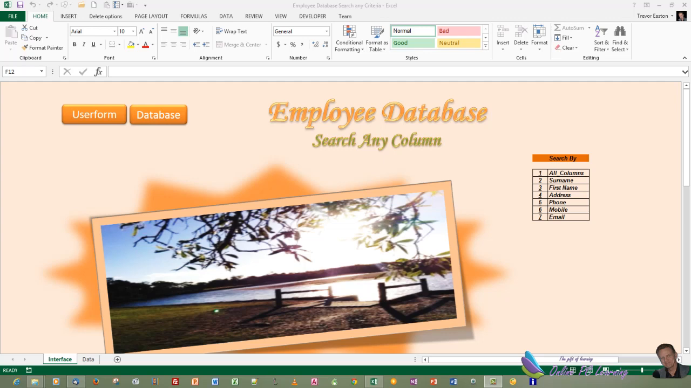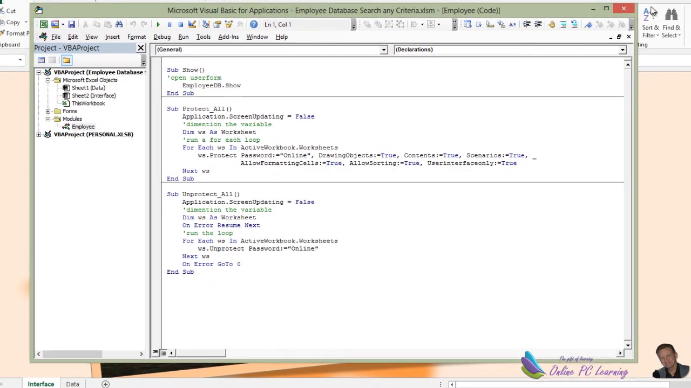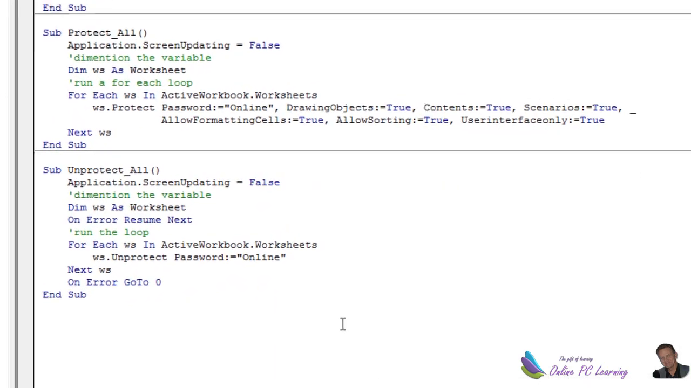This is our last tutorial for our employee database, and I'm going to show you and talk to you a little bit about protecting and unprotecting, why we need to do that, and how we can do it very easily with our VBA code. Let's open our VBA editor with Alt and F11. We'll click into here. Now, into our module is where we would run our protect and unprotect code. I'll just expand this to cover our whole screen.